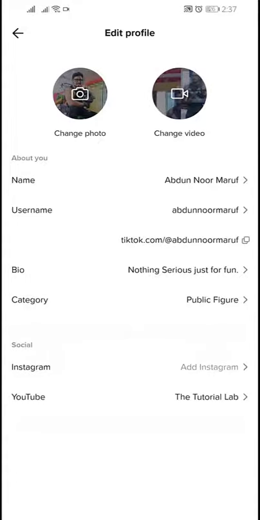Here, one thing you need to know: profile photos will not be visible on your profile once a profile video is set. Photo must be at least 20 into 20 pixels to upload.